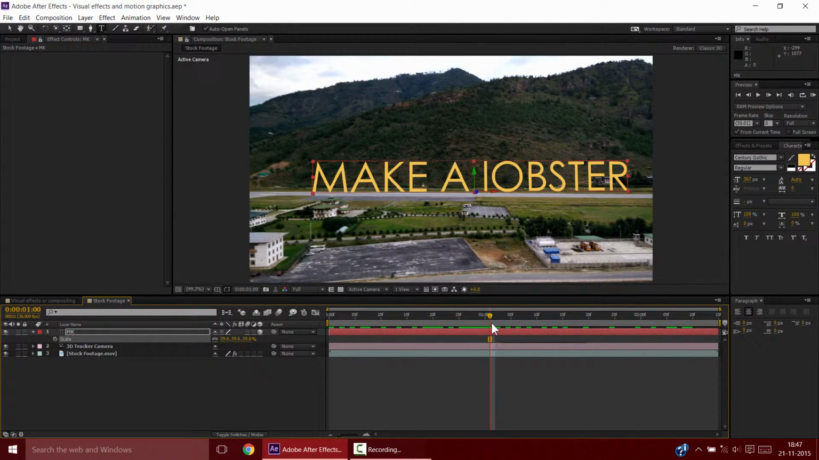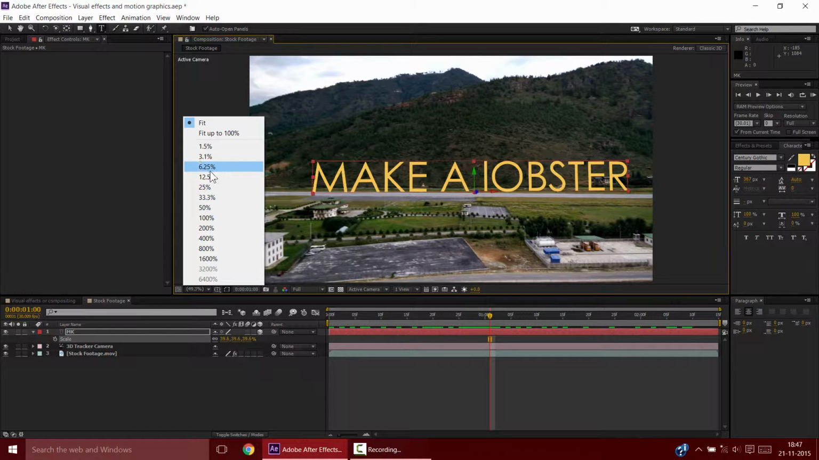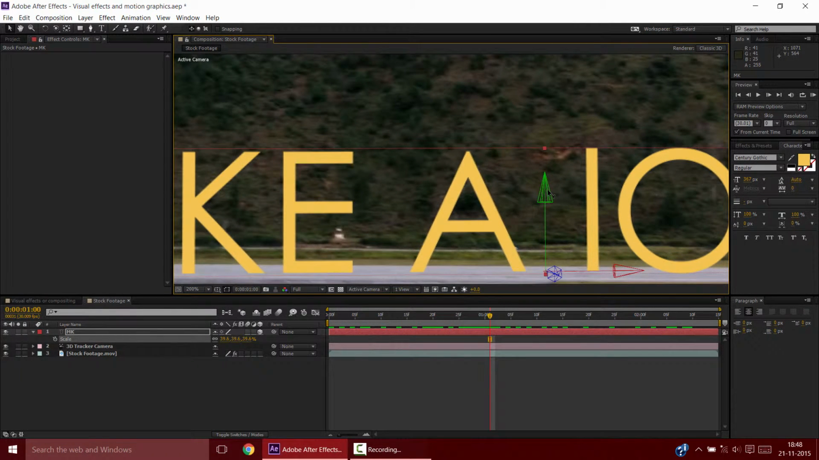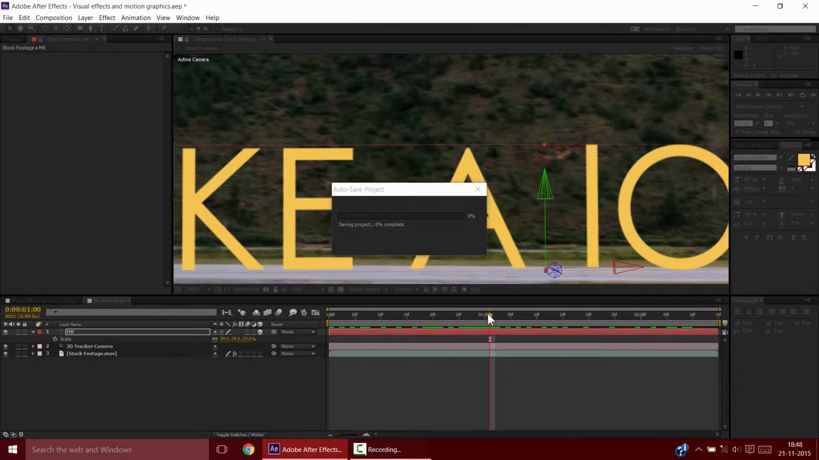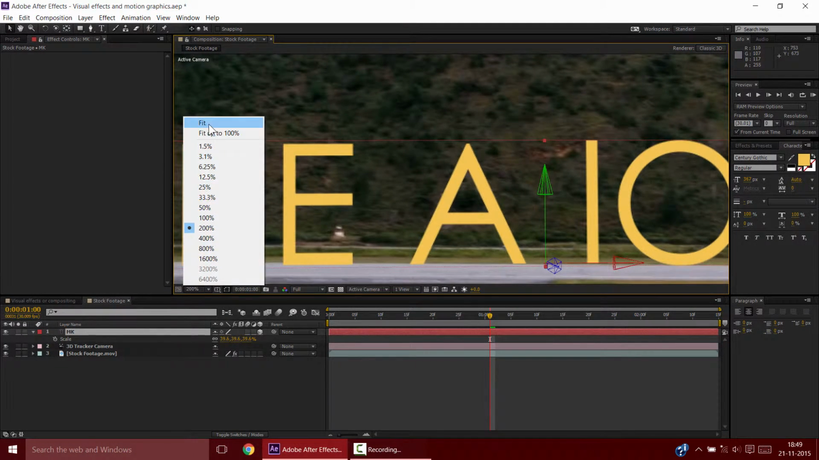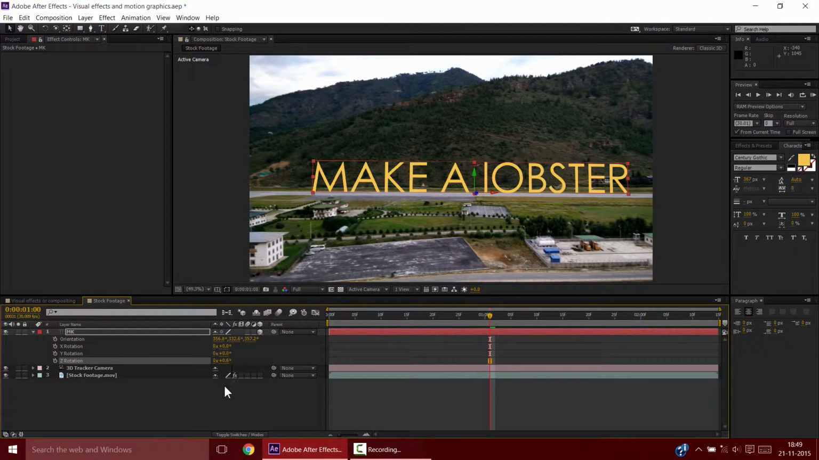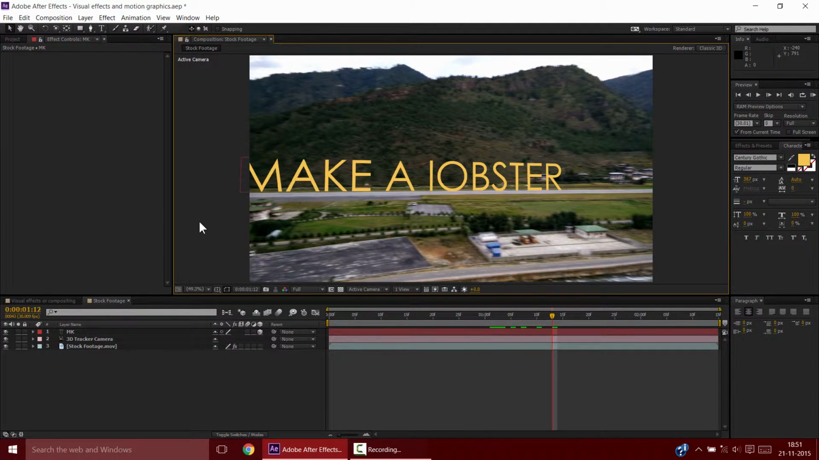So most of the work is done, but if we zoom in, I want it on the runway. Okay, we'll align this a little bit by rotating it. Okay, now you can go on making these extra elements that you add match the footage by adding some effects.